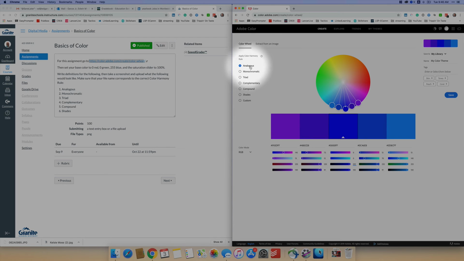Currently this is showing the analogous. So you can see here, here's that color right here in the center. And then it just kind of fans that out for these 5 colors that it's showing. And this is showing what analogous is.